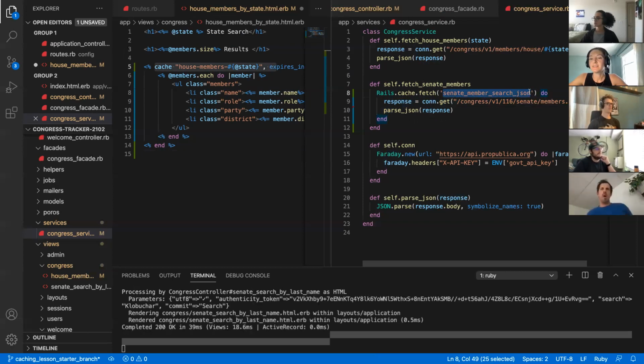So that way, the next time that we call this fetch Senate members, we can say, oh, is this Senate member search JSON a key in my cache memory? And we could say, yes, it is. So then it wouldn't even go into this do block, which is why we didn't hit the pry the second time we searched for a Senate member.